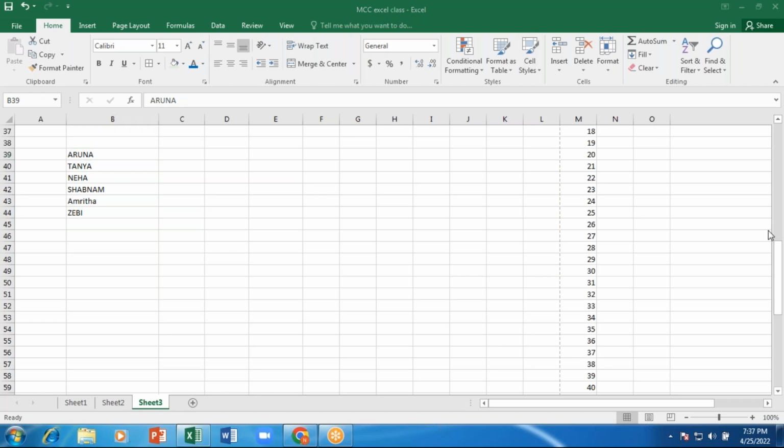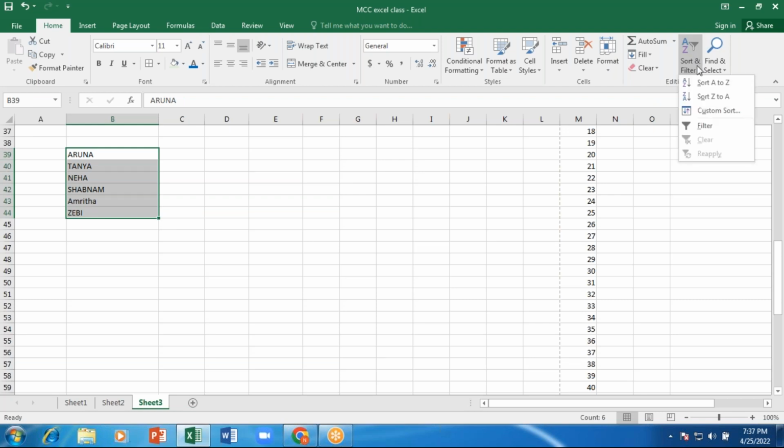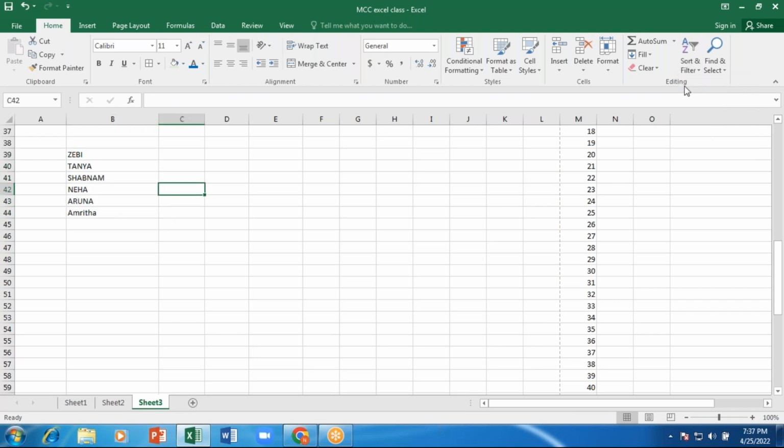That is A to Z or Z to A. I'll select this entire thing. I'll click on this sort, A to Z. So I'll get A to Z. See, Aruna was the first one which I typed, and that has become second in alphabetic order. Z to A, like this. If you want to sort it, you can use it. Filters we will see with the formulas.